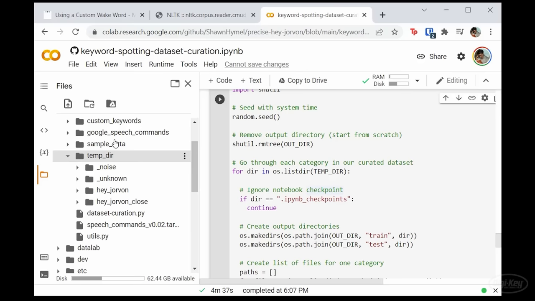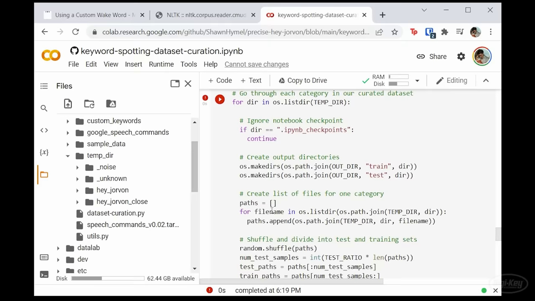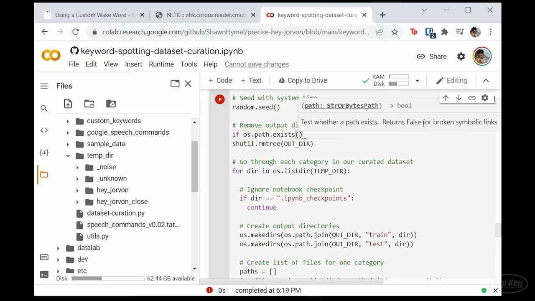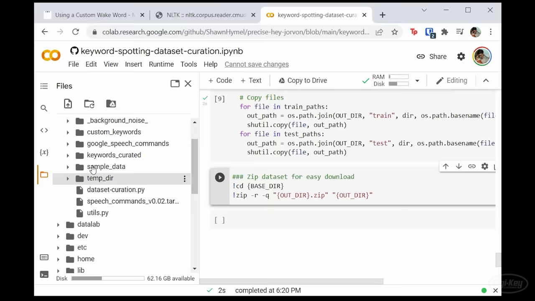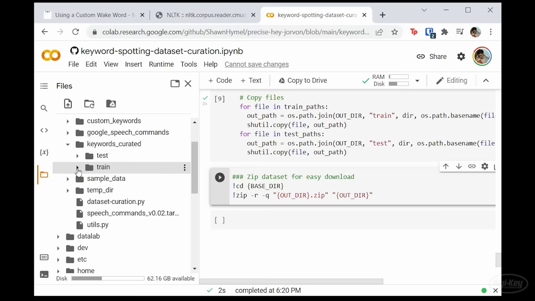Looks like I have an error here. I forgot to update something. I forgot to check if this was a path. There. Now if my output directory keywords curated exists and is a directory, it will be removed. Otherwise, just ignore it. And I'll make sure to update that on the GitHub repo. Let's refresh the files. Now you should have keywords curated, and they should be split into test and train with each of your categories under those directories.